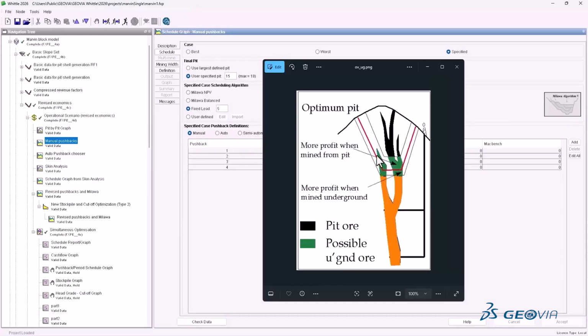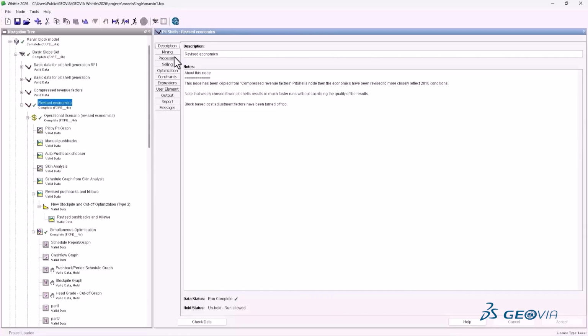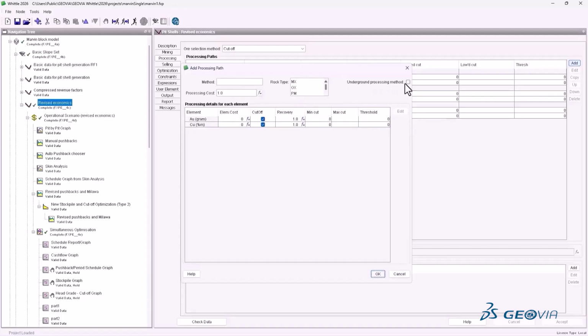It is recommended that you create an additional rock type for that material to treat it separately from the ore that is part of the open pit mine. Now, if you have 20 rock types, this can get a bit unwieldy, but that is the recommended optimum setup. To set it up, we will go into Whittle and go up to our pit shell node and go to our processing tab. Here we can create a processing path, and the checkbox for this is at the top right. Underground processing method. We're going to call this one UG, and we're going to apply this one specifically to OX.